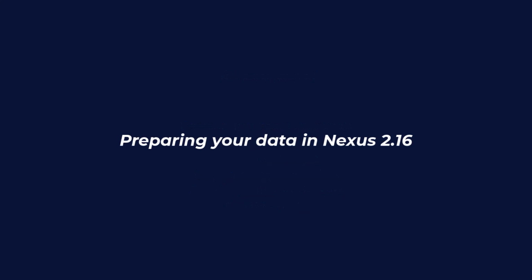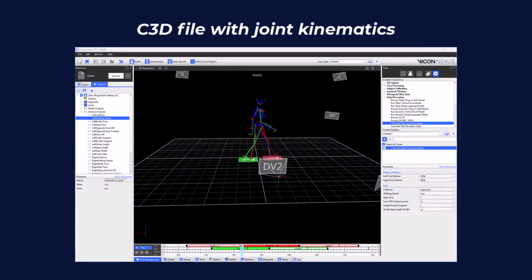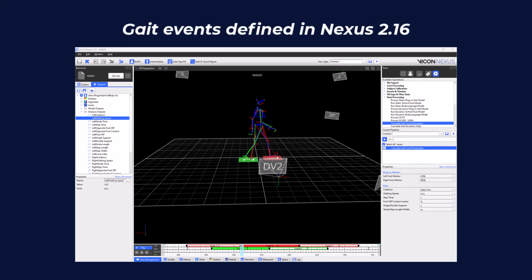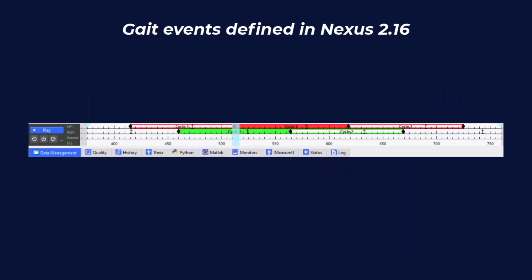Before we can look at any data in Nexus Insight, we must first prepare the data properly in Nexus. Nexus Insight requires a C3D file which includes parameters such as joint kinematics. In this video, we will use example data that has been fully processed in Nexus 2.16 and contains defined gate events so that we can showcase the gate template as an example.